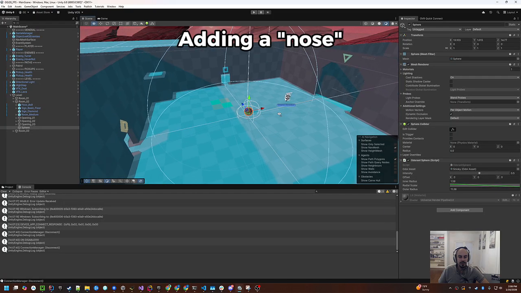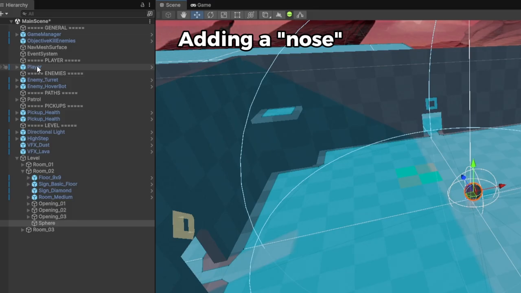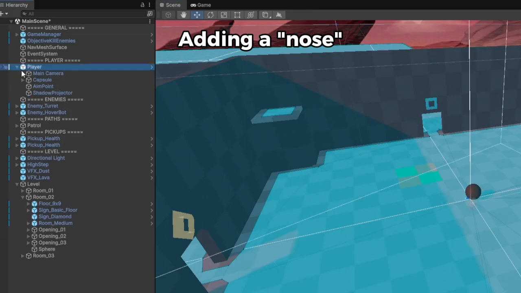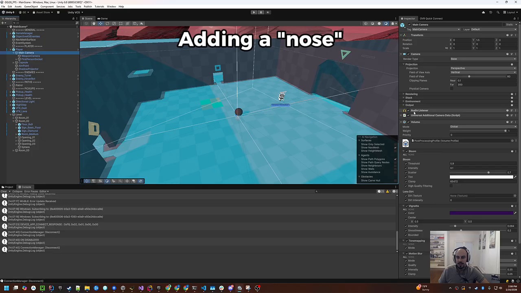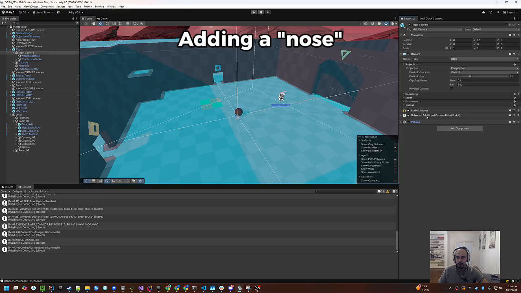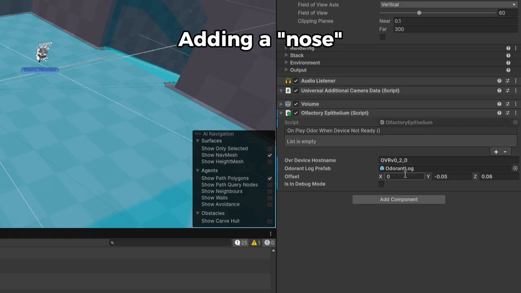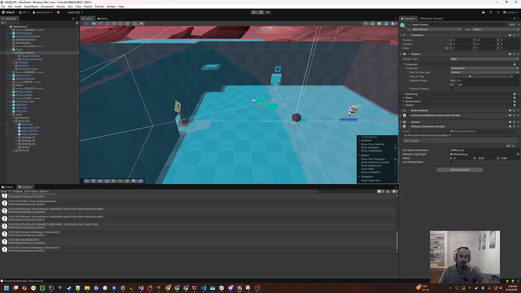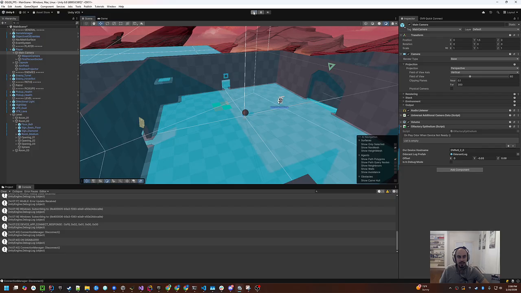We have an odor source in the environment, but we need a nose to be able to smell it. We'll find where they've nicely labeled player area, and we'll look at the main camera. And since the main camera has an audio listener component, this is a good place to put our nose, which we call the olfactory epithelium. So we hit add component and we add the olfactory epithelium. Now that our player has a nose and we've put an odorant source into the game world, we can hit play.